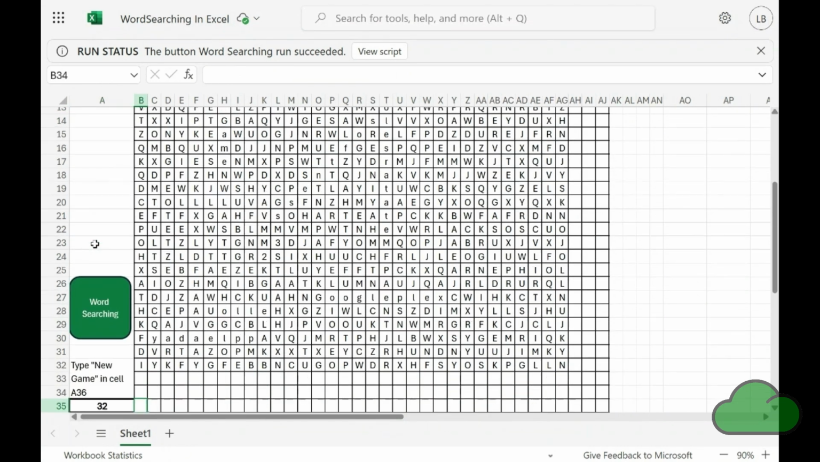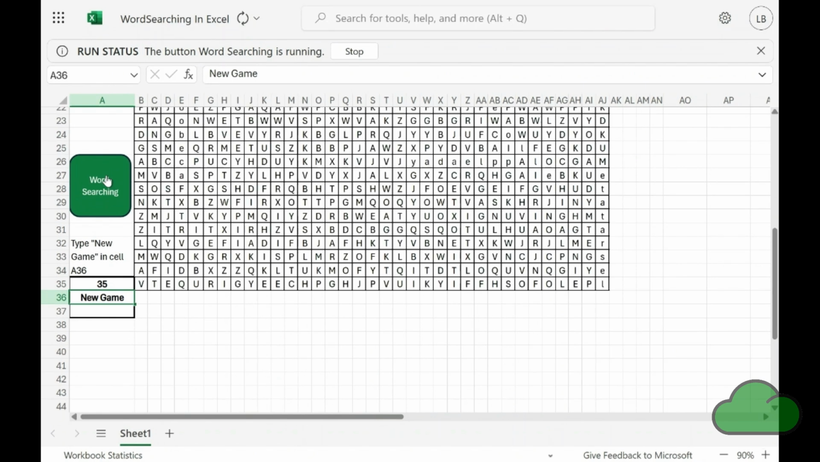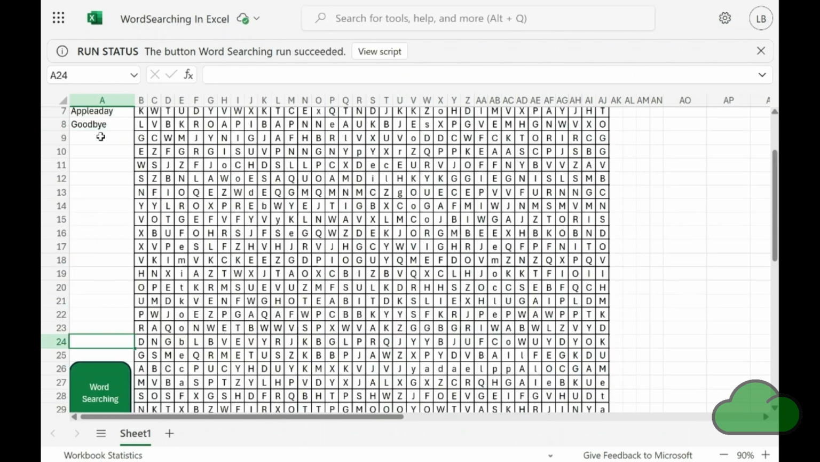Let's see it in operation, shall we? I press go. Finished. Can you see any of the words?